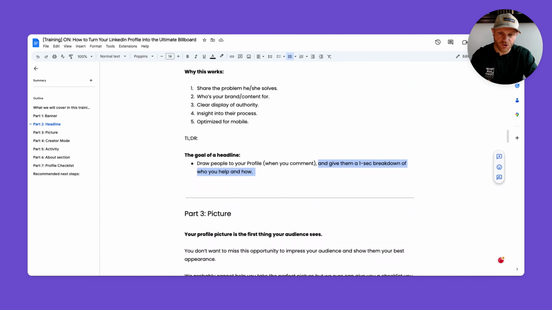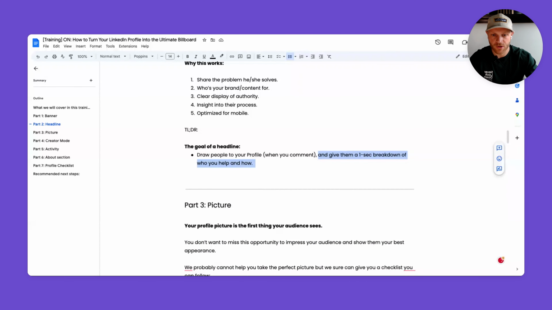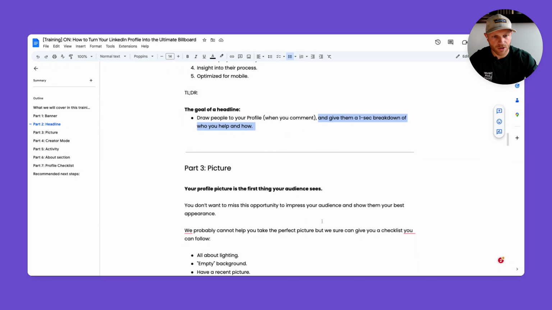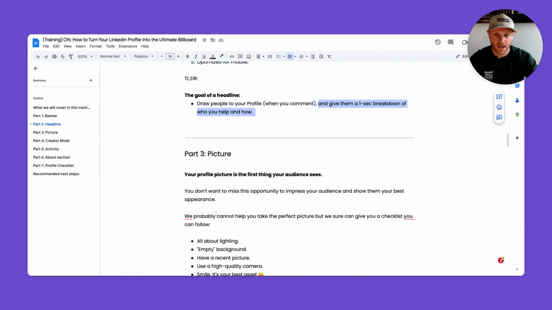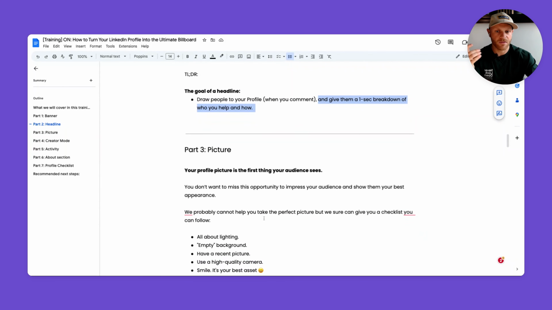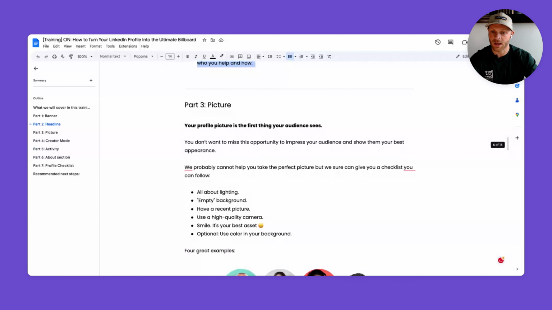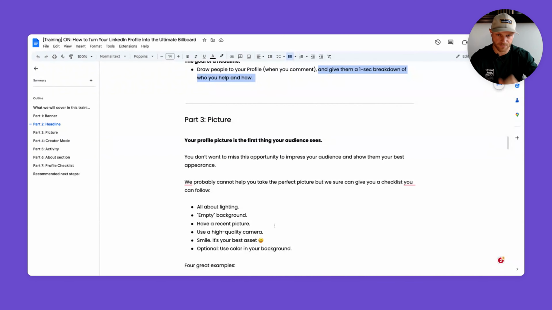Part 3, picture, because the profile picture is the first thing your audience sees. And we don't want to miss this opportunity to impress your audience and show them your best appearance. And it's hard to say, okay, this is the perfect picture, because that's of course different for everyone. But there's a checklist you can think of in terms of what a great profile picture looks like.